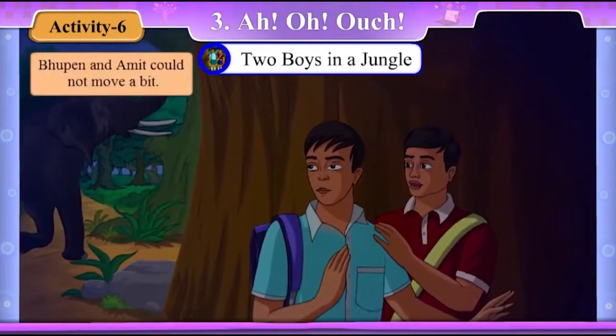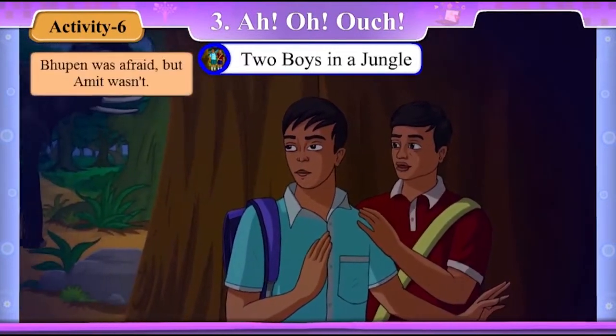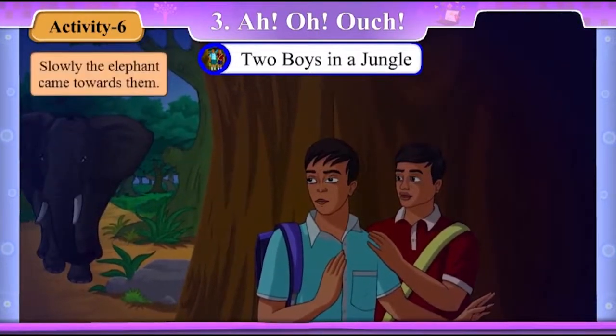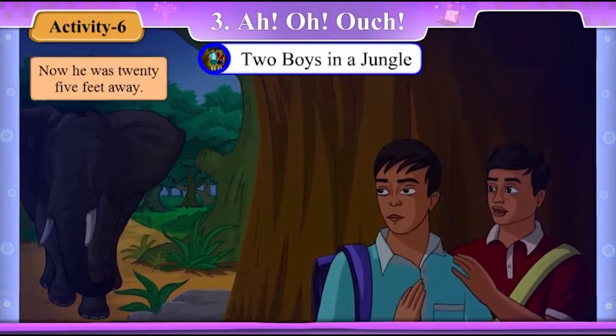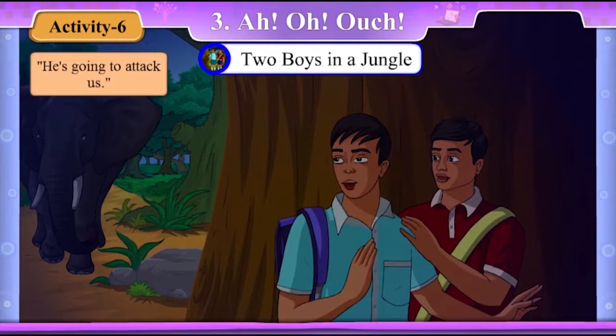Bhupen and Amit could not move a bit. Bhupen was afraid, but Amit wasn't. He was enjoying himself. Slowly, the elephant came towards them. Now, he was 25 feet away. He was shaking his head in anger. He's going to attack us.